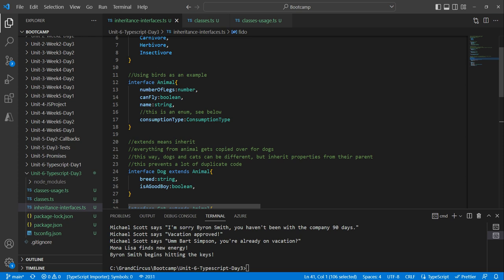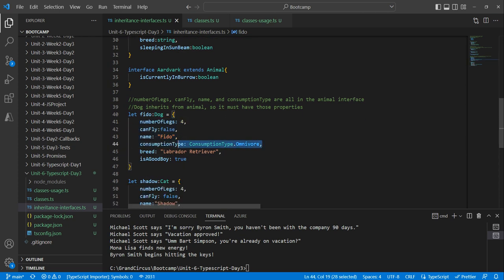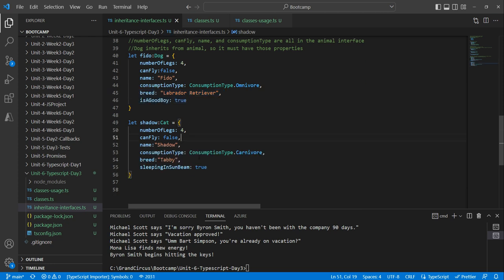All those are in the animal interface, but because dog extends animal, dog inherits from animal, it must have these four properties. So I can say, okay, it has 4 legs, dogs can't fly. This dog's name is Fido. Dogs are omnivores. And then this is the part that is specifically for a dog, right? It's a Labrador Retriever, and he's a good boy. And we have Shadow the cat, who also has to have these 4 properties. The cat is a tabby, and he's also sleeping in a sunbeam.